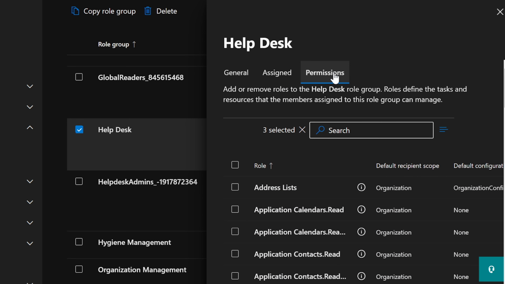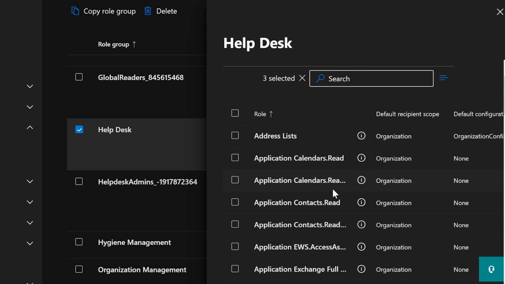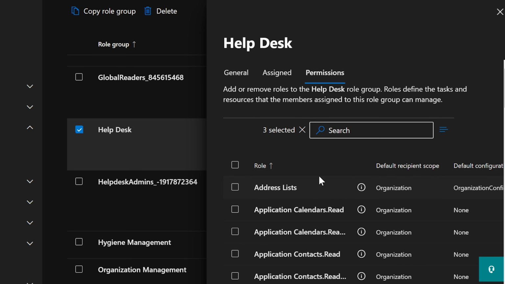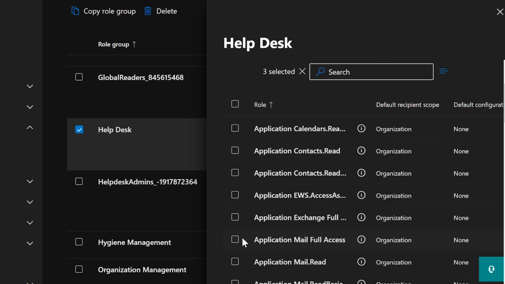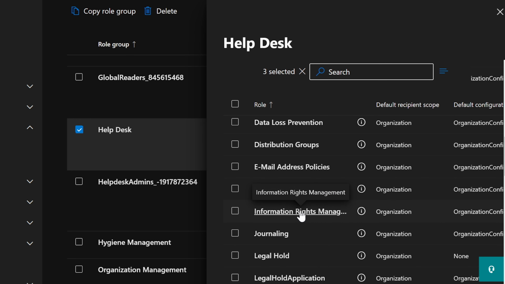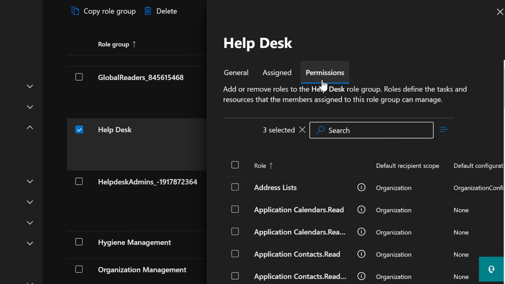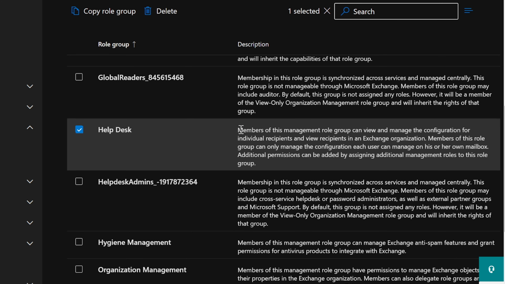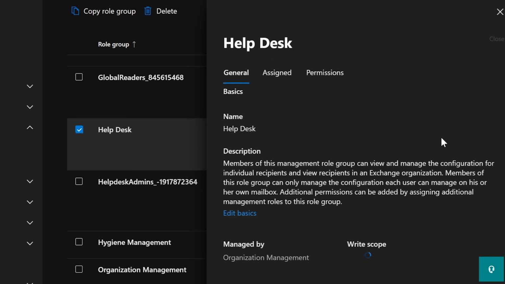And that this permission tab here is to basically add other permissions on top of the current permissions. You see it says here, add or remove the roles to the help desk. Roles define the tasks and resources that members assigned to the group can manage. So if I wanted to, for example, add full access to anything, I can certainly do this, and that would be perfectly fine. But keep in mind that at this point you are modifying this help desk role, which has these current limitations where you can only adjust settings for users configuration, the same thing that they can do.